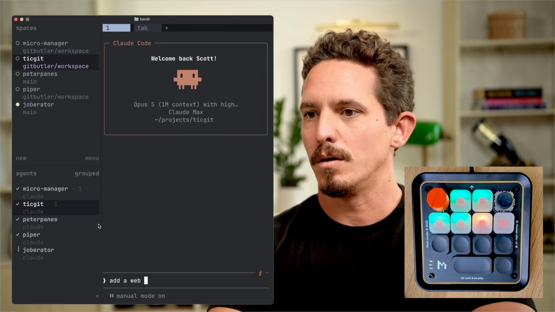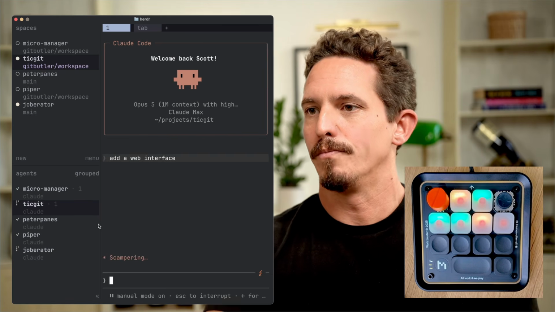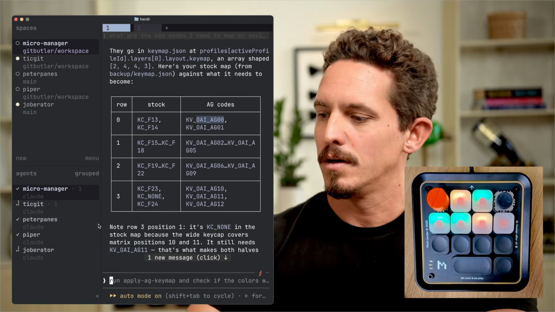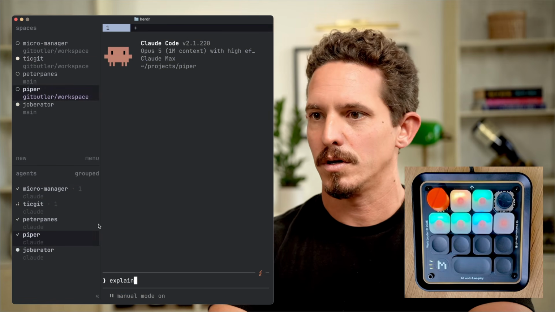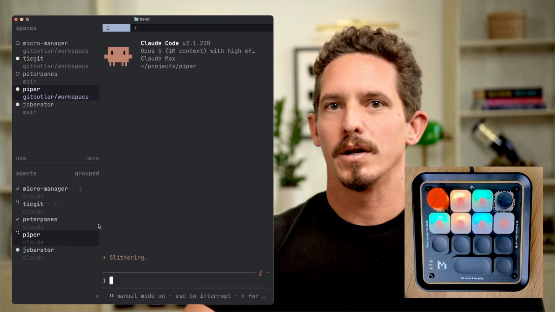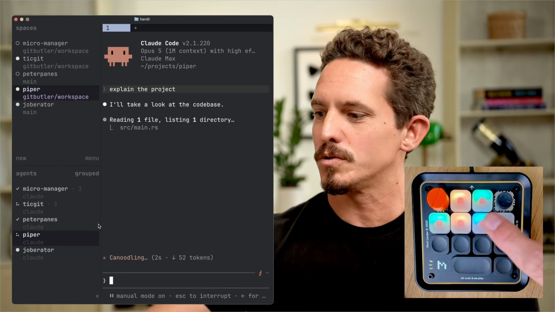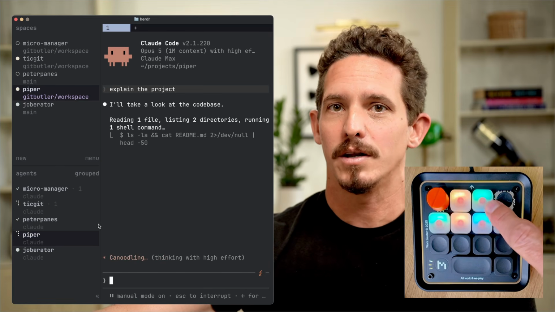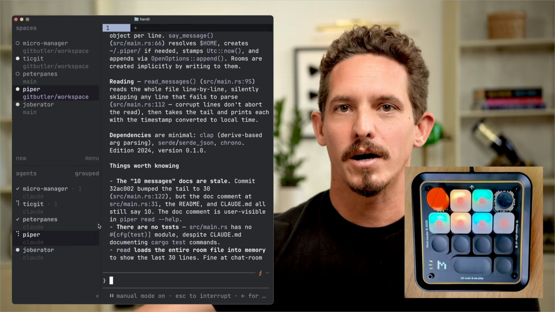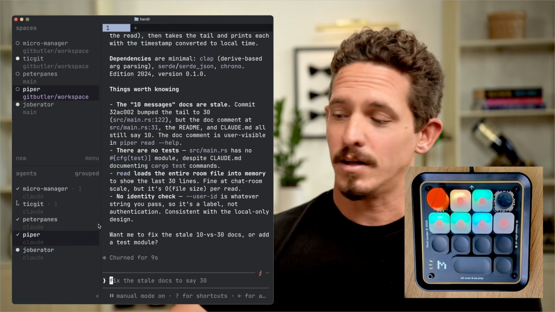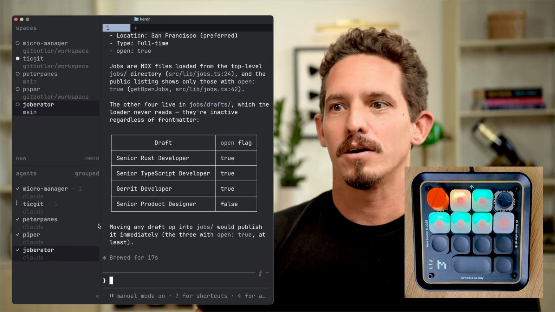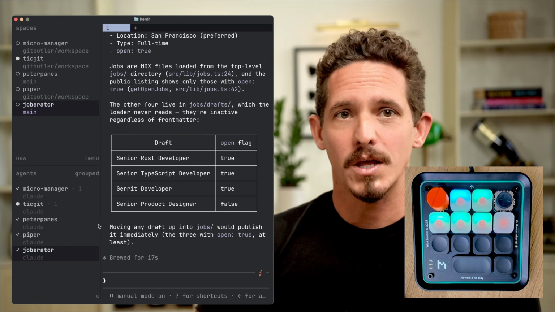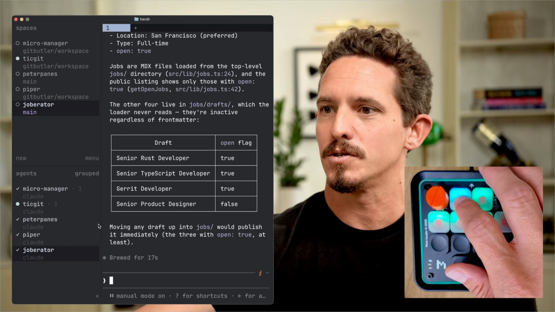Add a web interface, boom, right? And then I can go to this one. I can go to this one. Let's see what's in Piper. Explain the project, right? And so you can see kind of which ones are running, which ones are done. So the blue is done, the yellow is running, and the green ones are idle. And it flashes red, and the whole background flashes red actually, if it needs some information from me. So I can go and see kind of what's done, right? Oh, something else just finished.